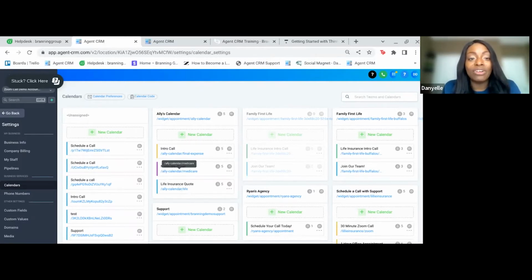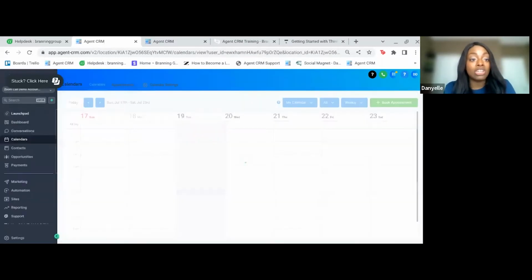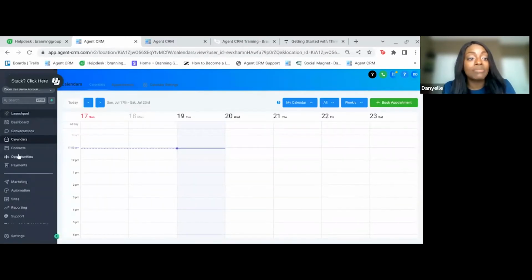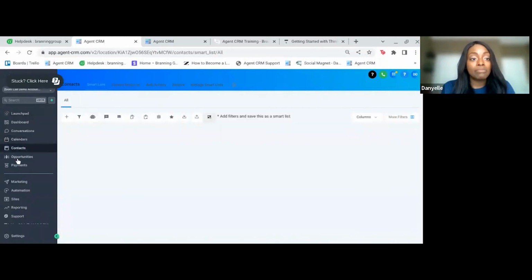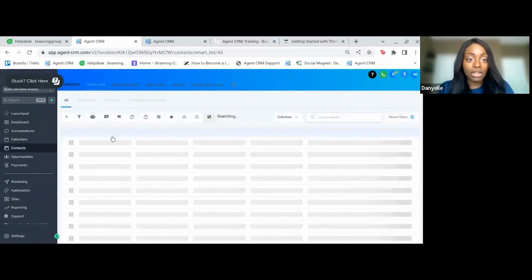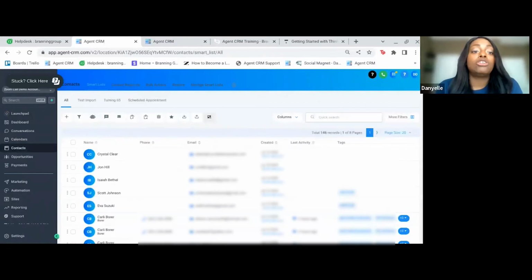And this is where all your leads would come in, and you can definitely integrate it with your Google or Gmail. And this information is for some of you who may or may not already have Agent CRM, so I'm just quickly going through it. Contacts, let's talk about it. So you can upload all of the leads that you have from other sources here.